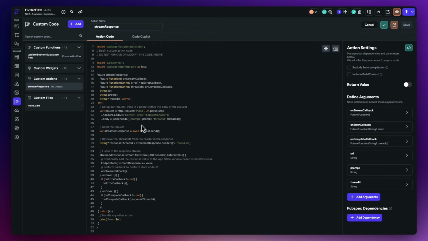So I'm not going to change too much or talk about too much here. But you can see here I've got lots of callbacks which we're going to use very, very shortly. And this is the bit that's going to do all of the interaction between FlutterFlow and the workflow that I've got inside BuildShip itself.